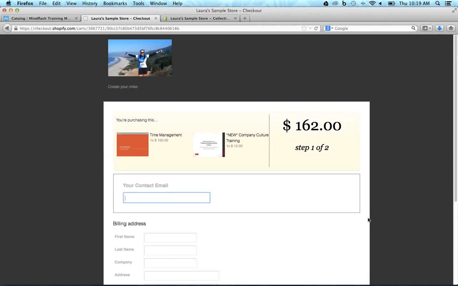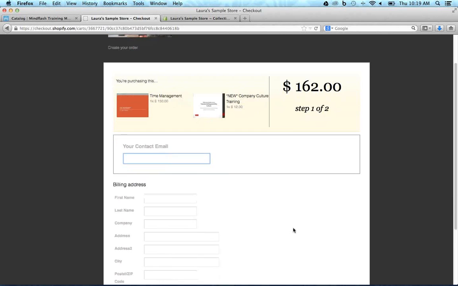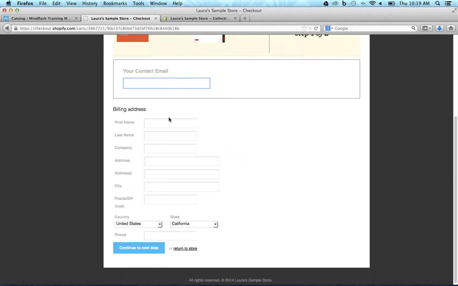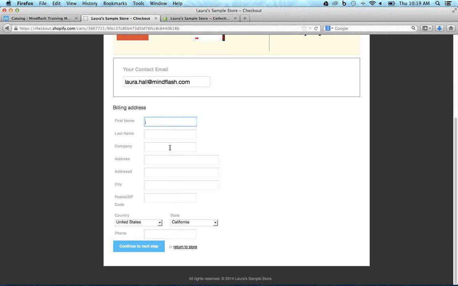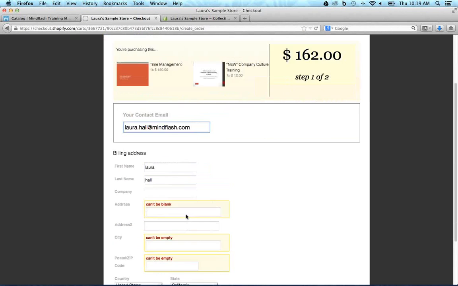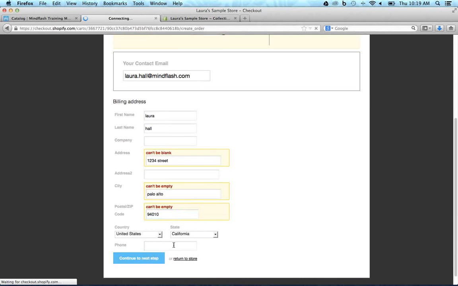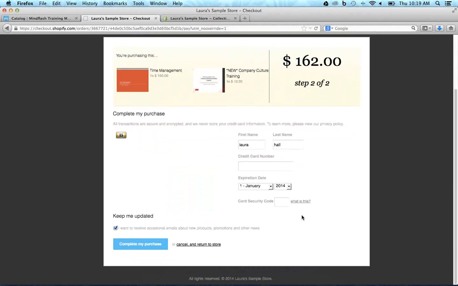And the checkout process, I'm sure you're all very familiar with this if you've ever bought anything online. Basically, very similar. It's just prompting them to put in their email address, their billing information, so they can come in here and put in their email address, their billing address, billing name. Pretty standard. Of course, it won't let me continue on without filling out the information. And now it's prompting them to put in their credit card information.